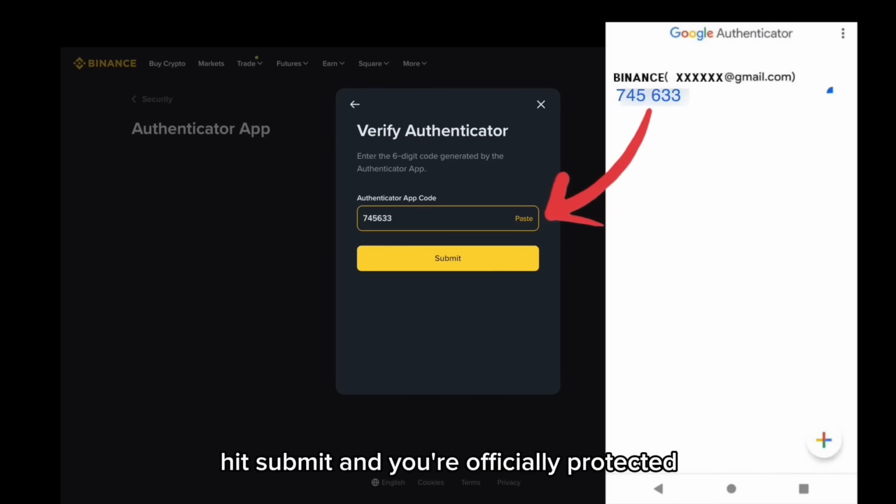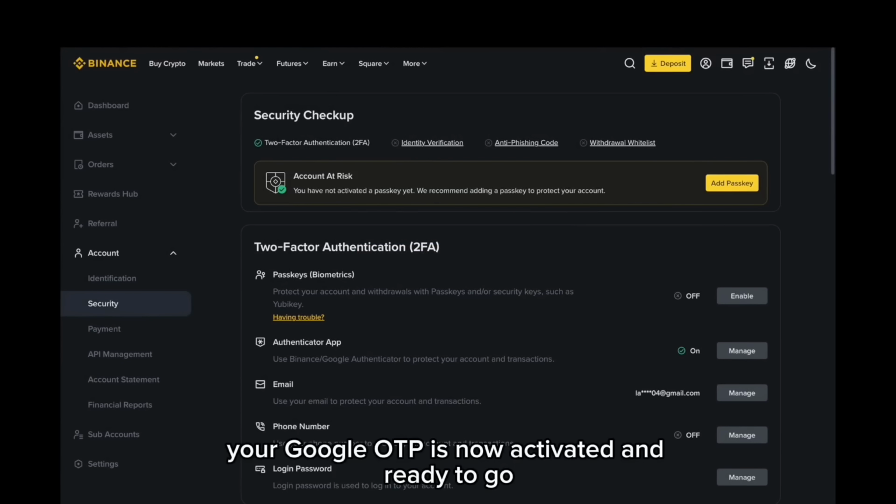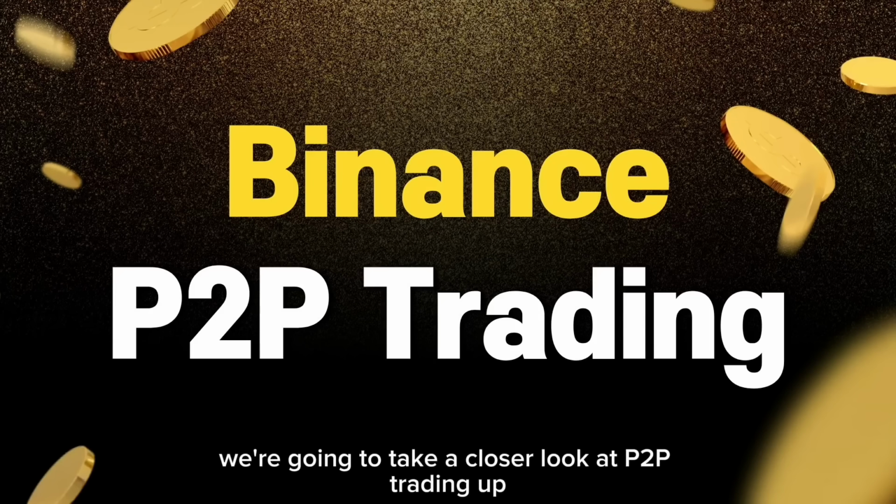Hit Submit, and you're officially protected. Your Google OTP is now activated and ready to go. We're going to take a closer look at P2P trading.